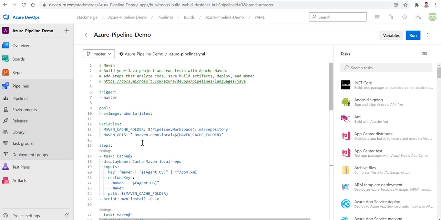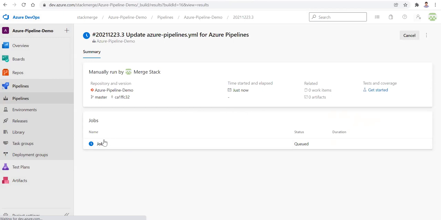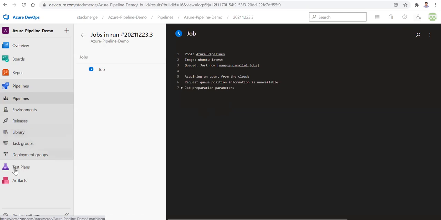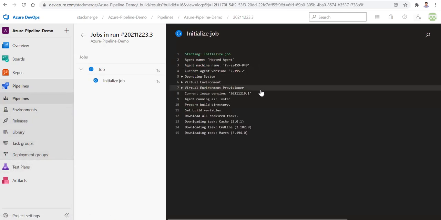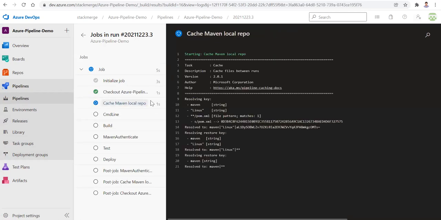It will take time. Let's see if the cache will help us or not. Run it on master branch. Yeah, it will be queued up first. It will prepare, and I'll show you step by step. It will execute. If you don't have the parallel job enabled on your project, it will fail here itself. It won't allow you.